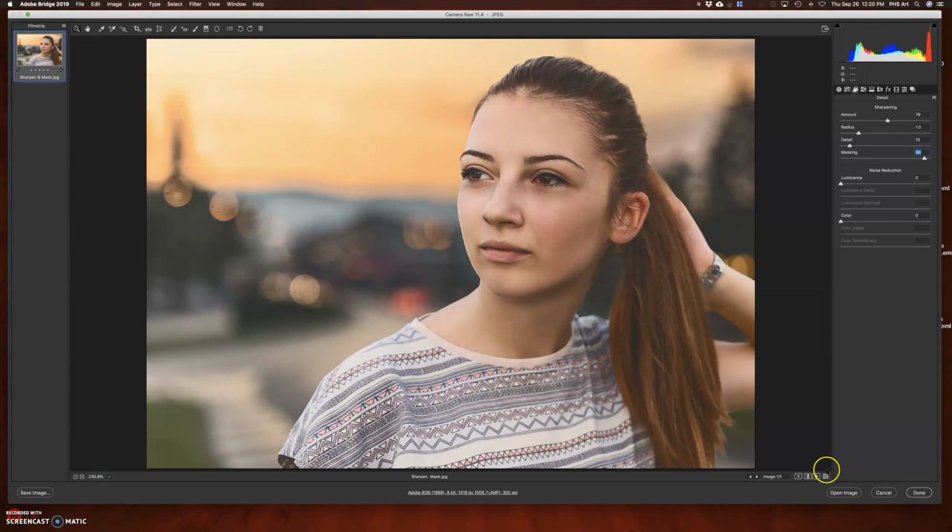Okay. So I'm going to go over here to before and after. So there's the before, there's the after. You can see it just sharpens up a little bit. So most images need a little bit of sharpening. Some need more than others, but this is the way you would do that in Camera Raw.